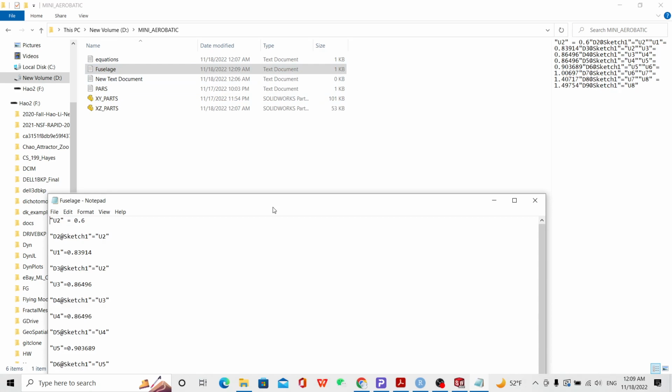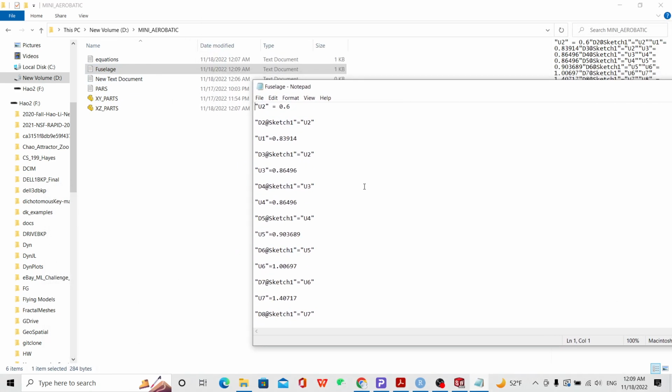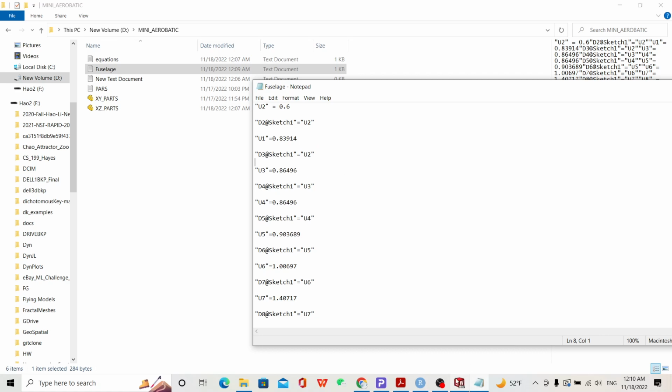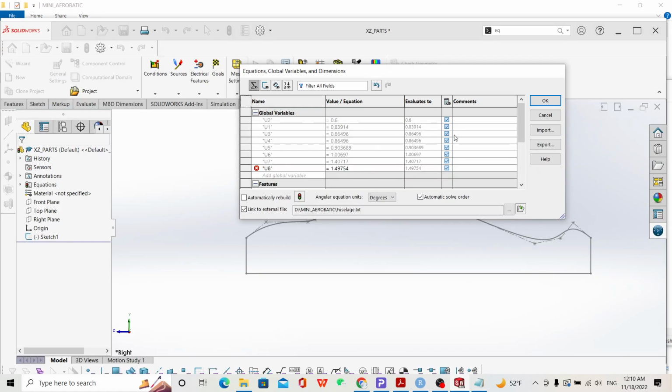there's going to be a text file. See that? This file actually stores all the variables we need to define those parameters. So if I change anything here, it's going to change the corresponding value.